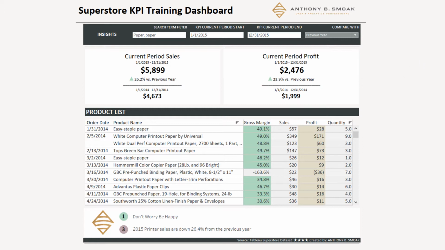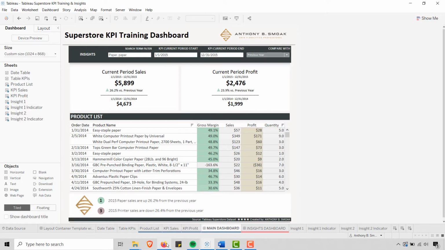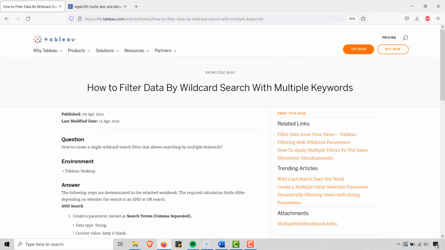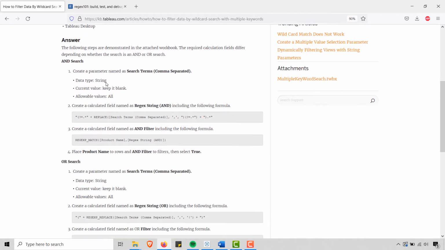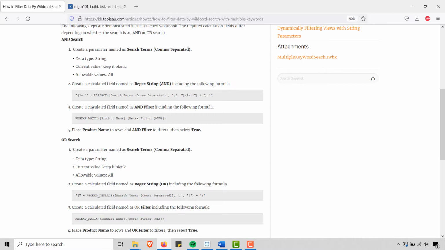So now let me get into showing you how to filter the data by wildcard search with multiple keywords. Just wanted to show you this process. Okay, so let me show you where I learned how to do this. It's out here in the Tableau knowledge base, right? So if you're in a rush and you just need to know how to do it, you can go out here and follow the instructions.